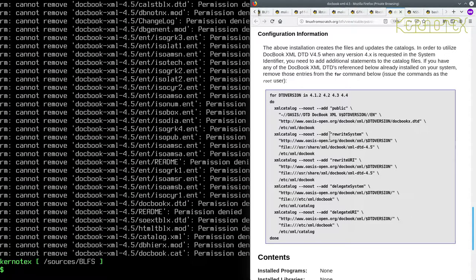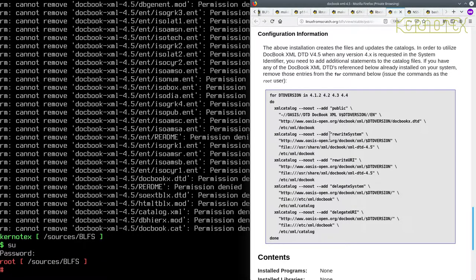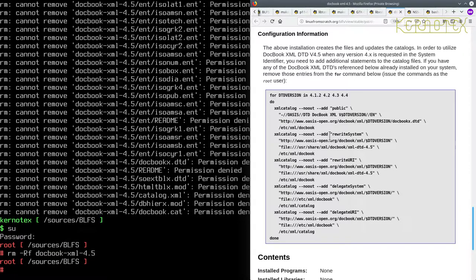Okay, so this looks like the previous commands have made changes by the root, and that's because we did everything as the root, as I remember, so we need to remove this as the root. And that's done.